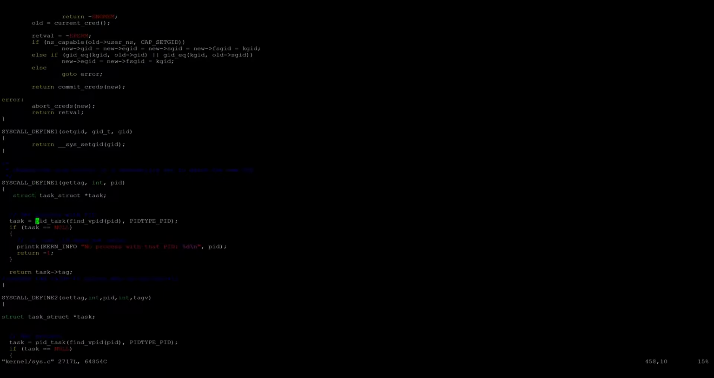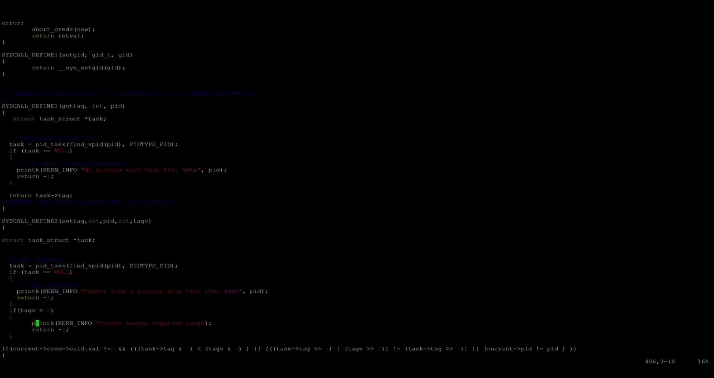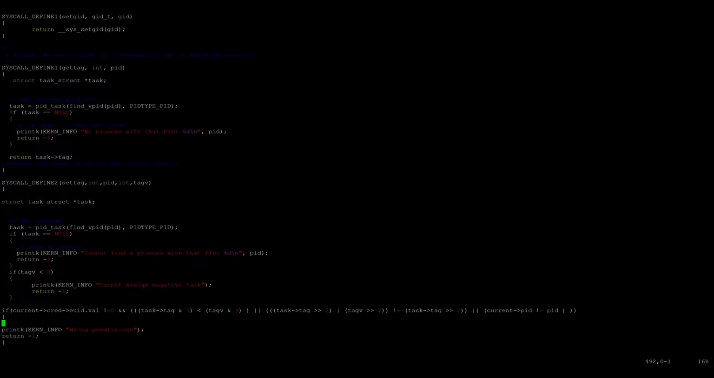But moving on to the lower definition, and this is now the set tag, which is a little bit more complicated. Now we can see that we're taking an integer for our PID, an integer for the target value for the tag. We get the struct the same way. After that, we see if the task is null. Again, if this PID does not exist, we cannot assign a tag to it. So then from there, we return -1, and we cannot assign a negative value for the tag.